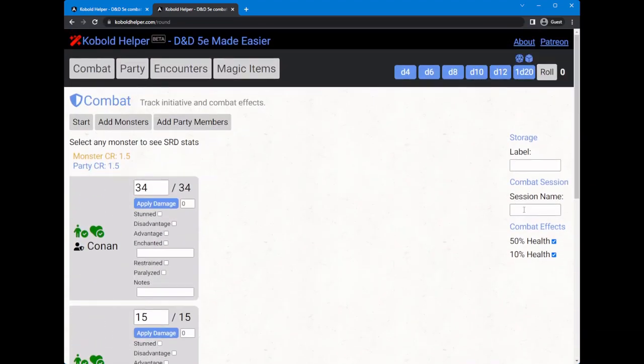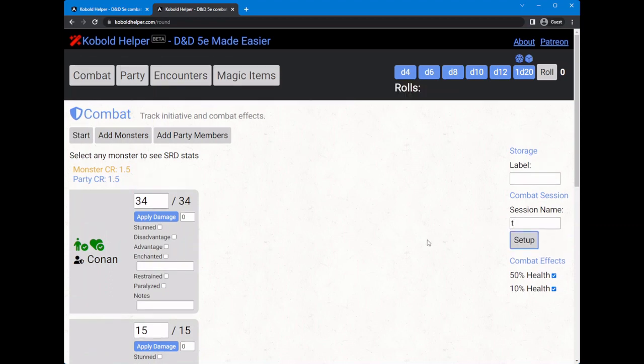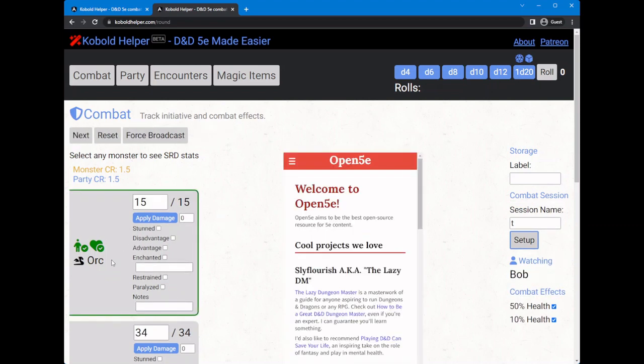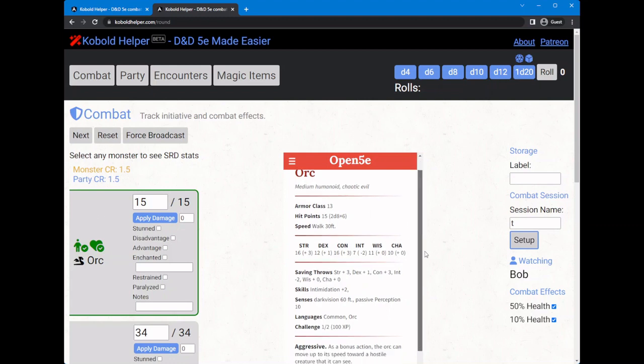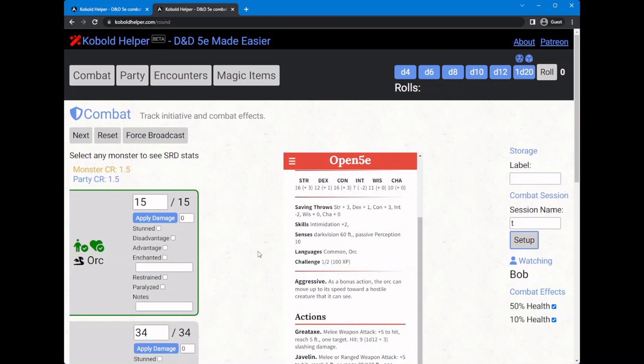It's simply a matter of putting in that label that I want everyone to use, getting set up, and starting. The initiative is rolled. As you can see, the current actor has any SRD content come up for my quick review. I can also just click on somebody and see theirs. But notably, I get feedback that Bob is watching. So I'm confident that, I think Bob is watching, and he is.